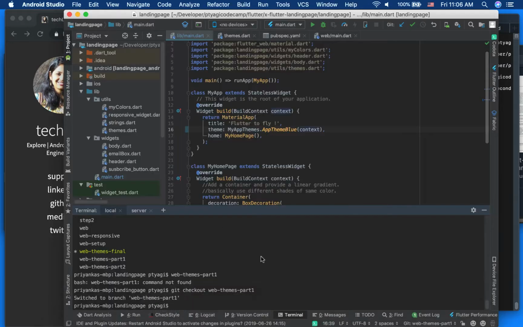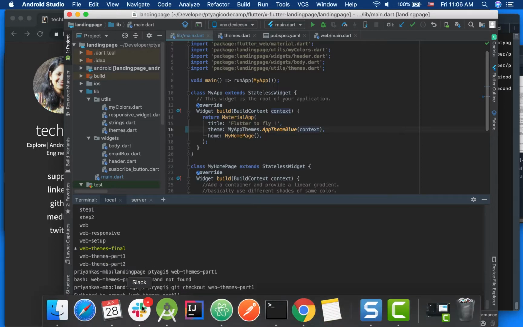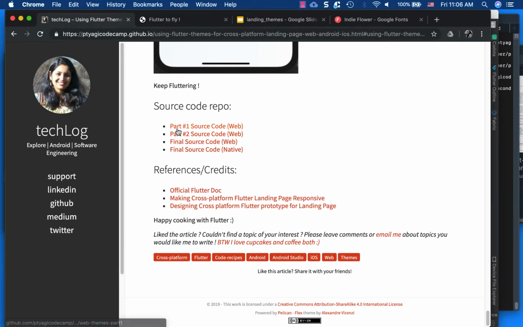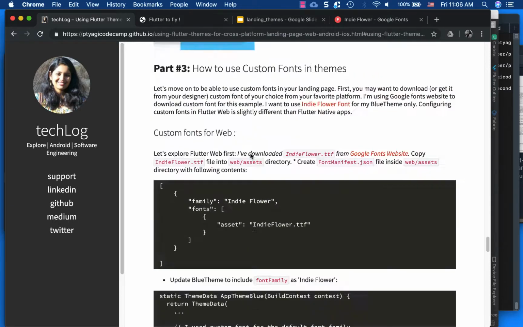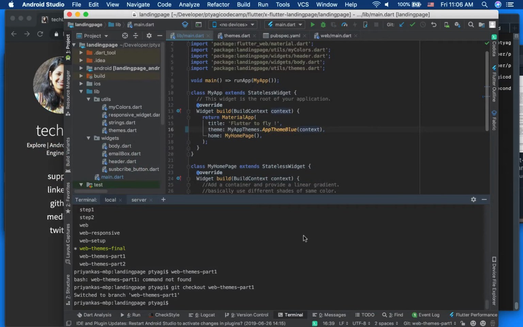So in here, everything is uploaded in the GitHub repo, and I have provided the links right at the bottom of this whole thing. So it's like a part 1 source code for web and part 2, and here it is, the full source code for web and for native. All right, so let's go back to the Android Studio. In here, quickly, let's check where I am.